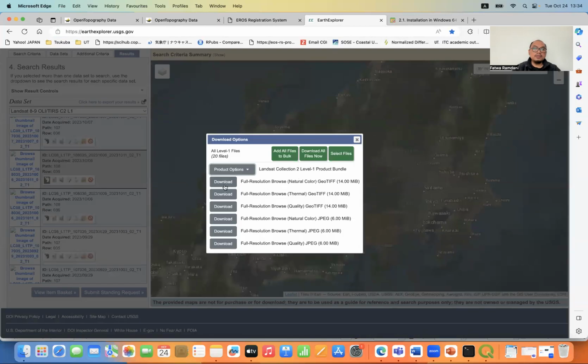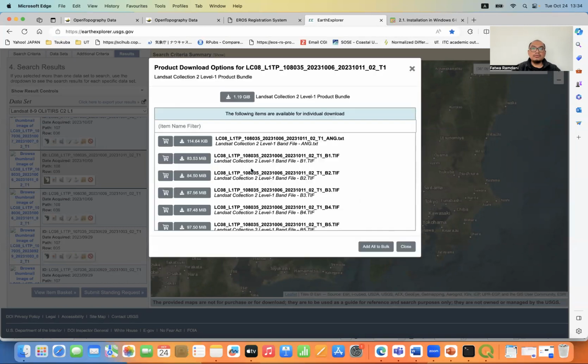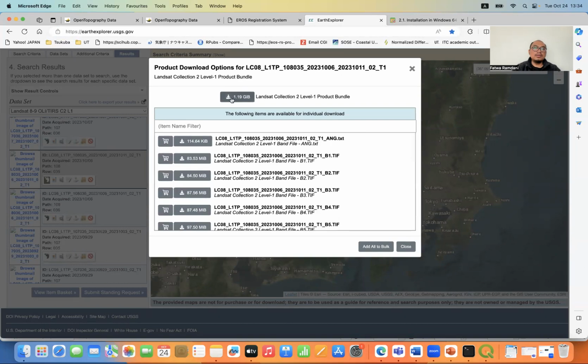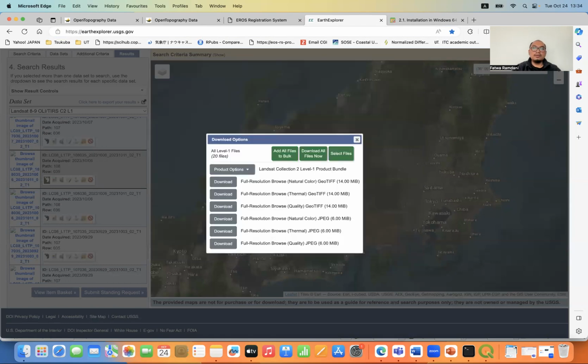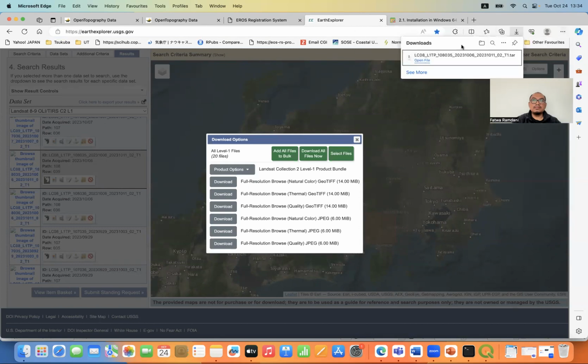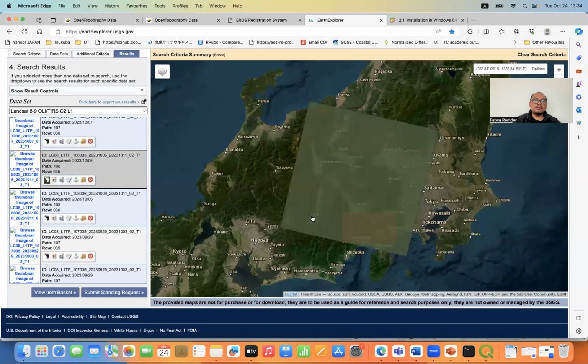You may download this one if you have a slow internet connection, because we just want to visualize the natural color. Or if you want to download all the data, you may see here, there are so many datasets, and click on this icon for the Landsat product bundle. Okay, in this case, I will download this one. After it finishes, we see here on the download, already finished. And then we extract the zip file, and we go to QGIS.